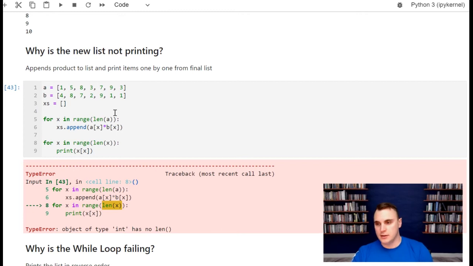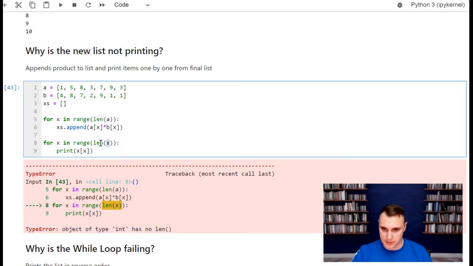Okay, we are hitting another error, but we have gotten past this next part. We are on line 8 now. Object of type int has no length. So we're trying to take a length of an integer, and we're trying to take length of x. Again, we have changed the name of the list, but we didn't do it down here. So we need to change that one to x's as well.